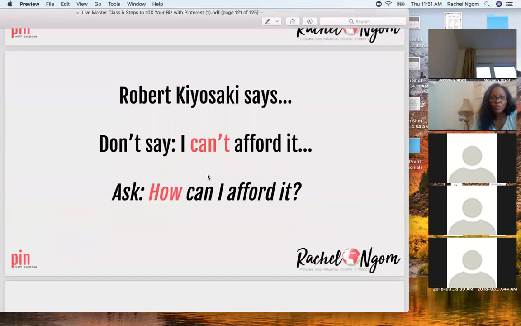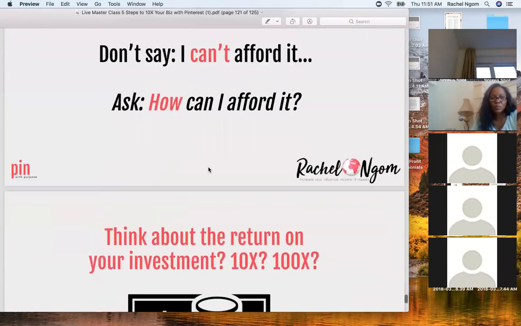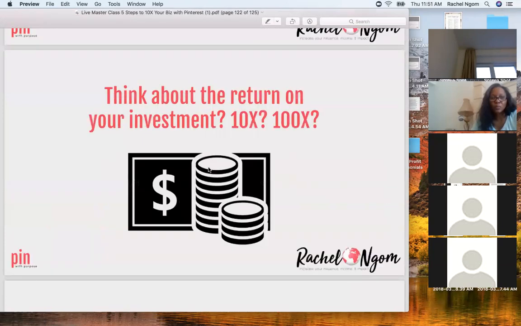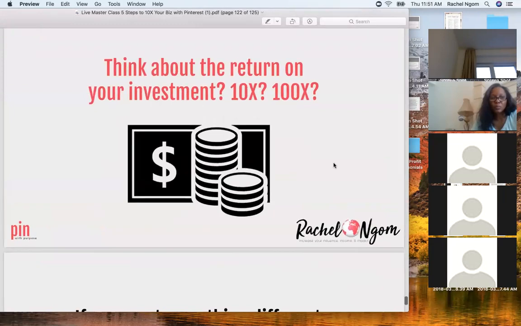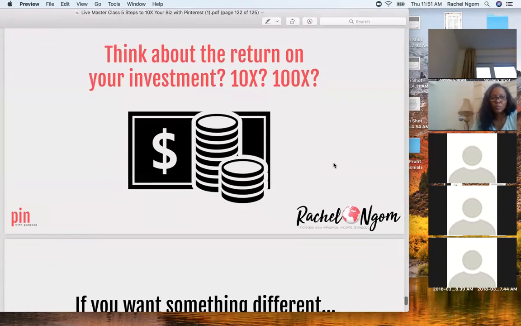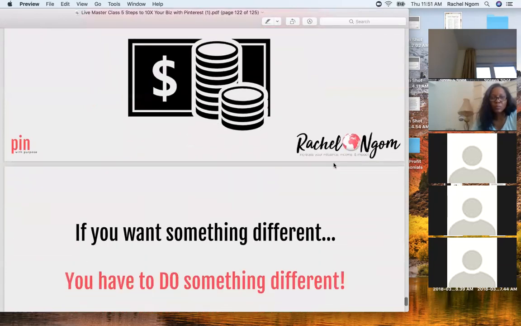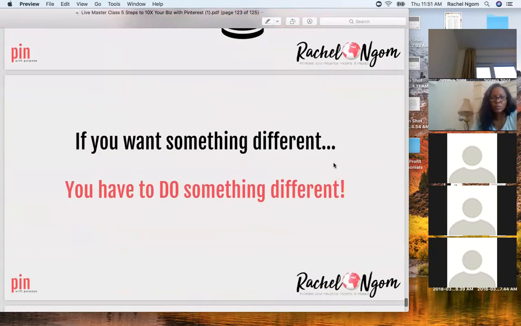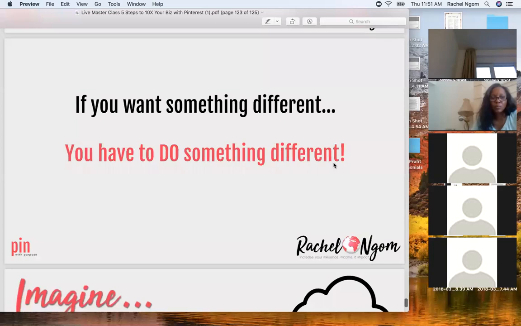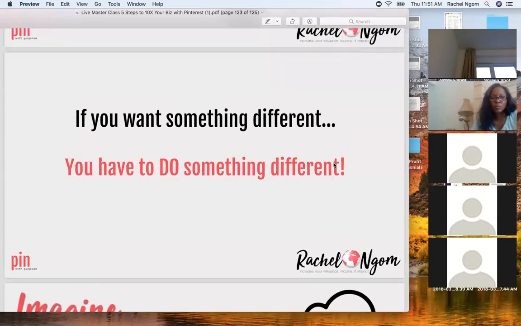Robert Kiyosaki says, don't say I can't afford it. Ask how can I afford it? Because when there's a will, there's a way. I want you to think about the return on your investment. Is it going to be 10 times, 100 times over when you have that lead generation strategy coming in, generating new leads and sales on autopilot? If you want something different, you have to do something different. You can't just continue to post on Facebook and Instagram hoping something's going to change, because it's not going to change. It's only going to get worse.